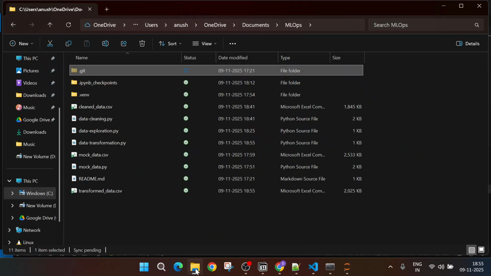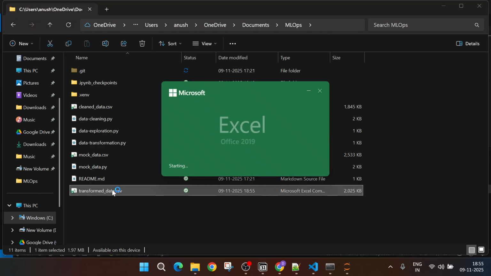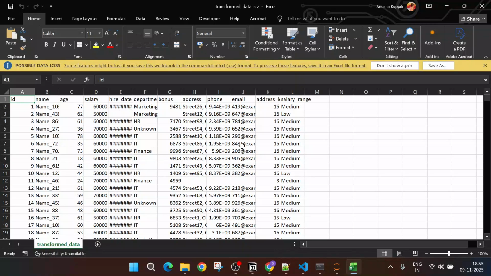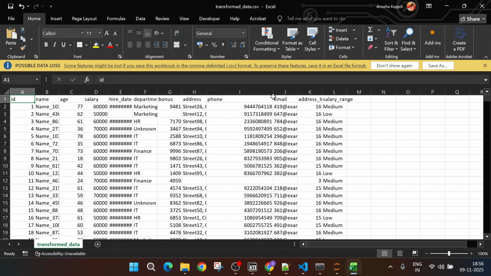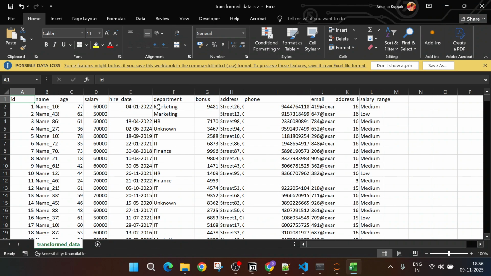So if you want, we can just open the transformed data, right? If you see, it is the final data which you have transformed. You just transformed raw data into rich, meaningful insights using pandas. You learned how to engineer new features, categorize data, and summarize it like a pro.